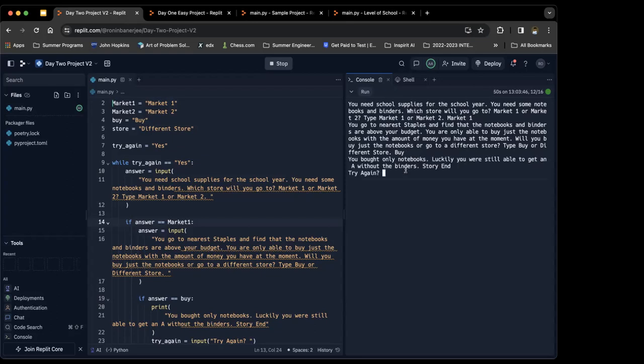So now it says you bought only your notebooks, but luckily you still had enough money to buy the binders. So then you can buy binders. And that's how the story ends. And then there's a try again, which you can just say yes, and then it'll replay the entire thing.